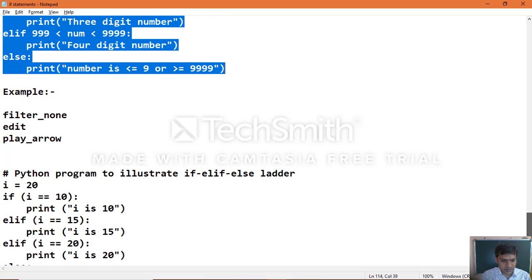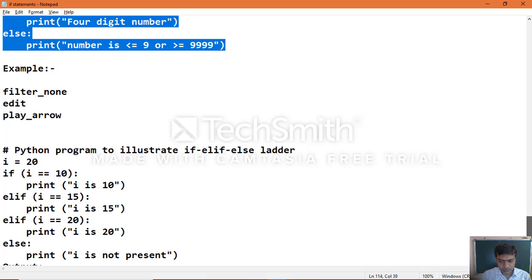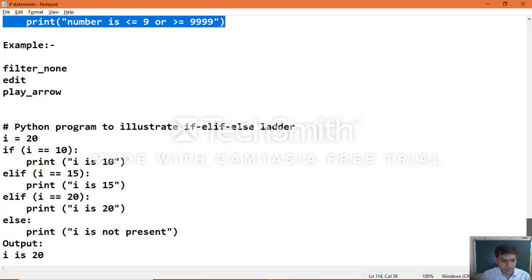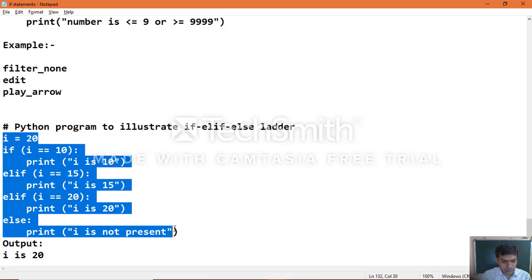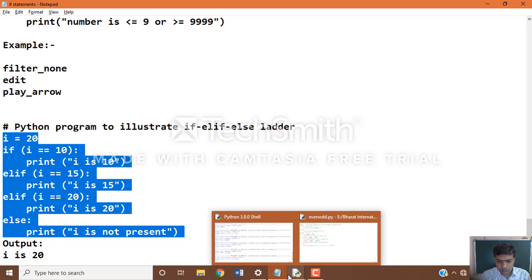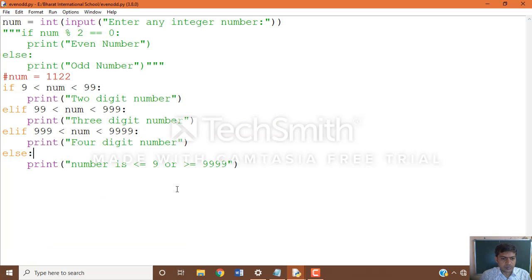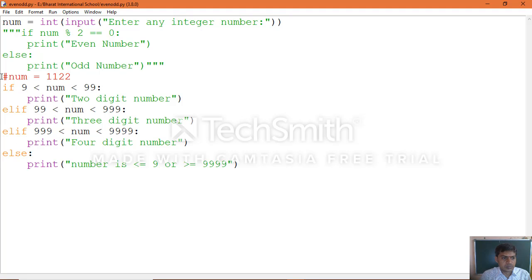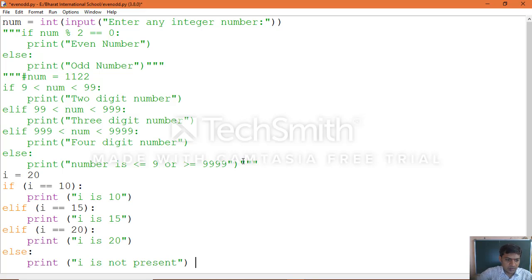Another example which you can see, this also can be put in a comment. We will proceed with another example for the same elif ladder.